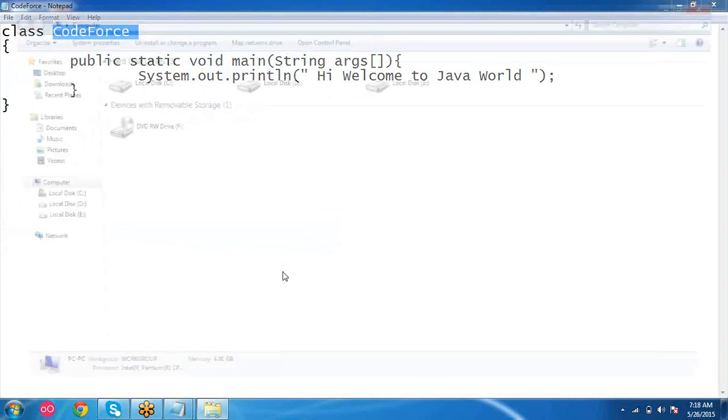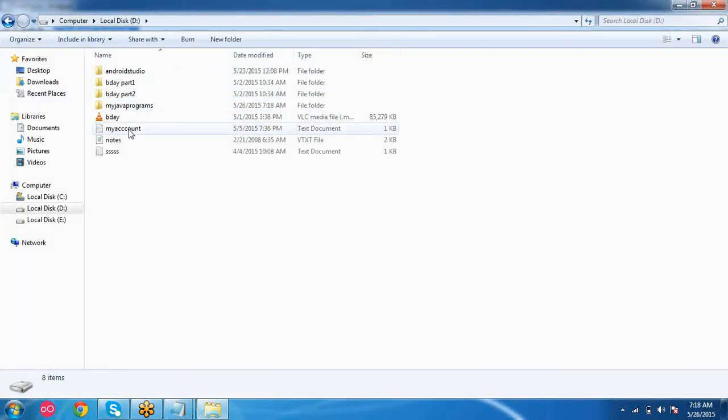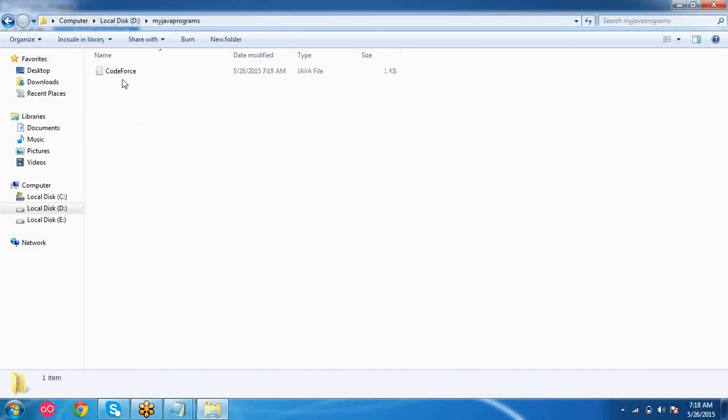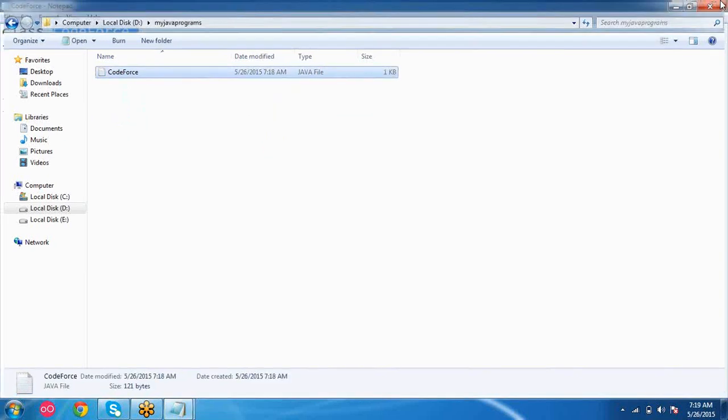For testing purposes, just go to your D drive, to the Java programs folder. Do you observe? There you have one file, CodeForce.java. That is the program which was written by me.